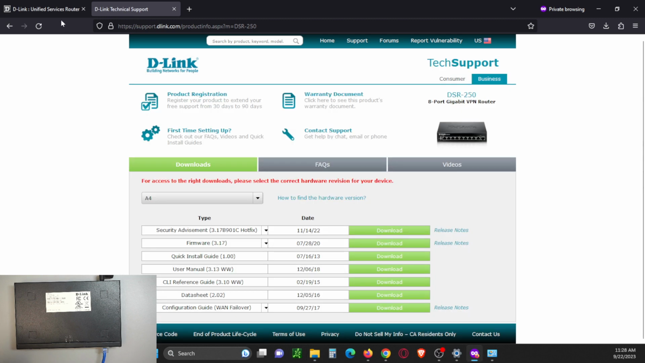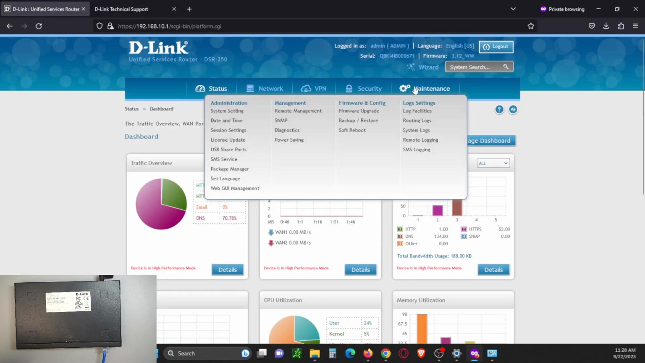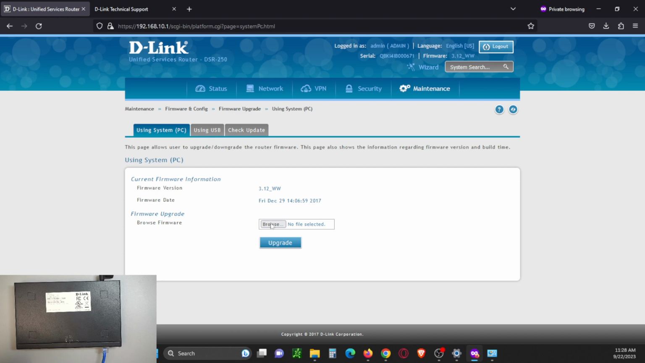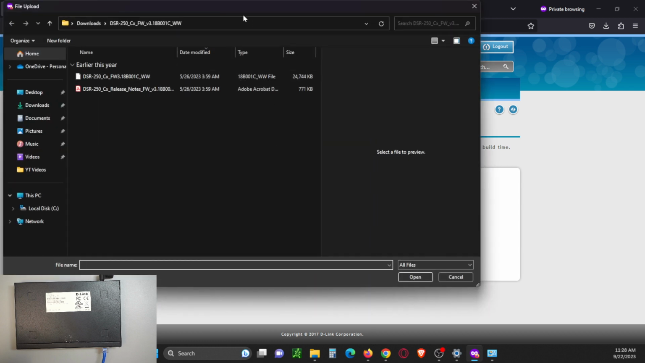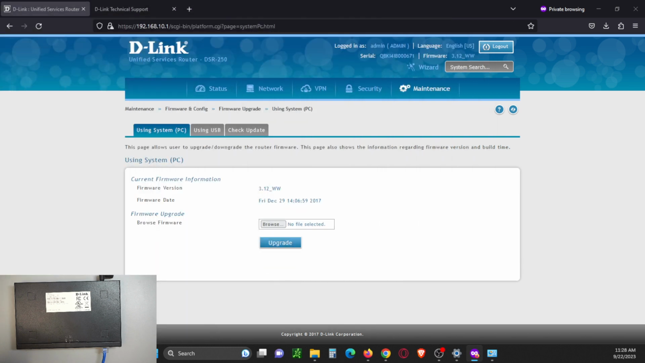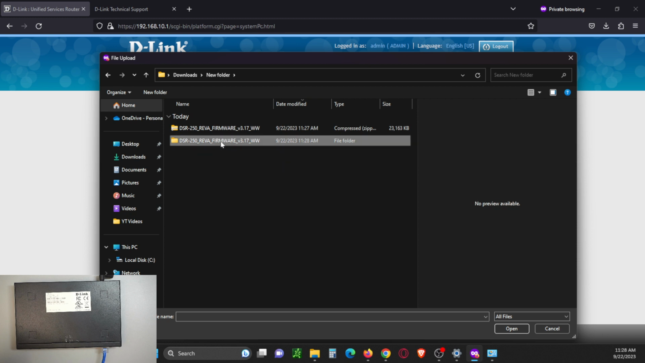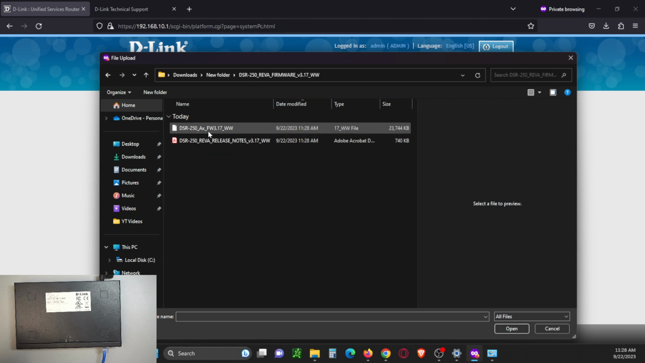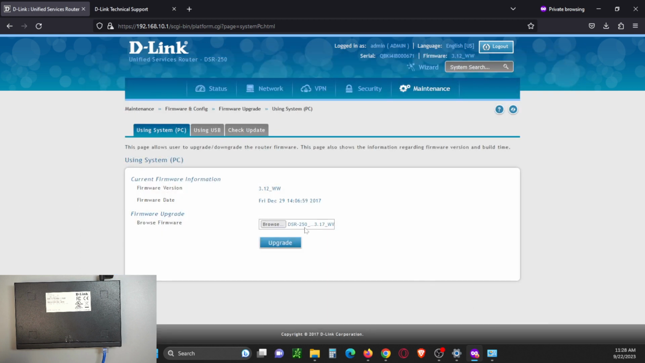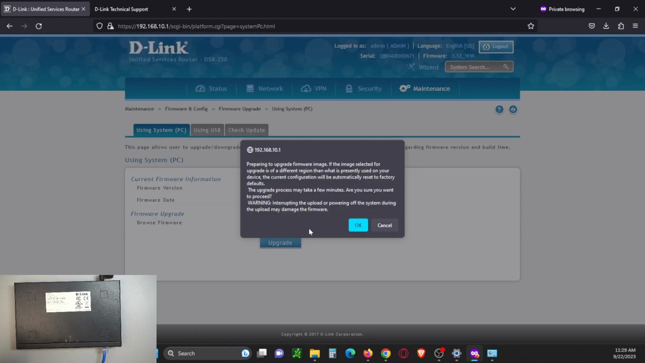So what you want to do is go to the router, go to maintenance, go to firmware upgrade, and click on browse. In browse, you want to browse to the right folder, the one that we just unzipped, which is 3.17. Click on the firmware that says WW at the end of it, and click open. Then click upgrade, and then click OK.